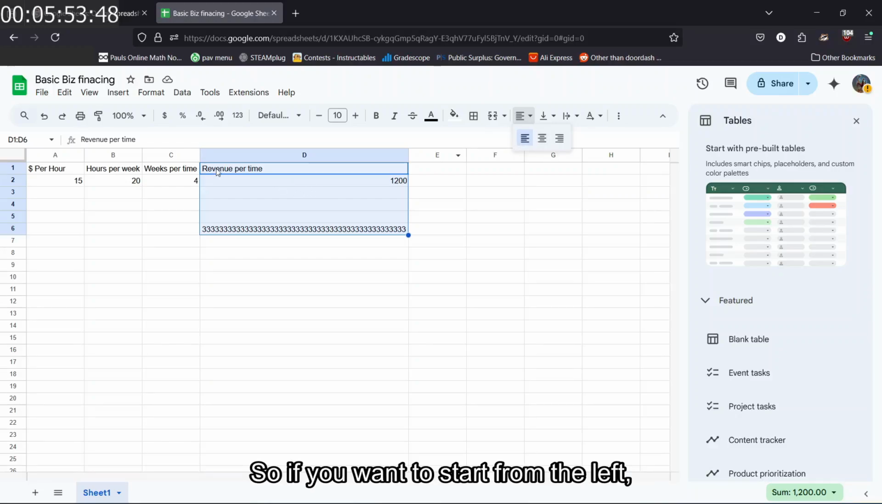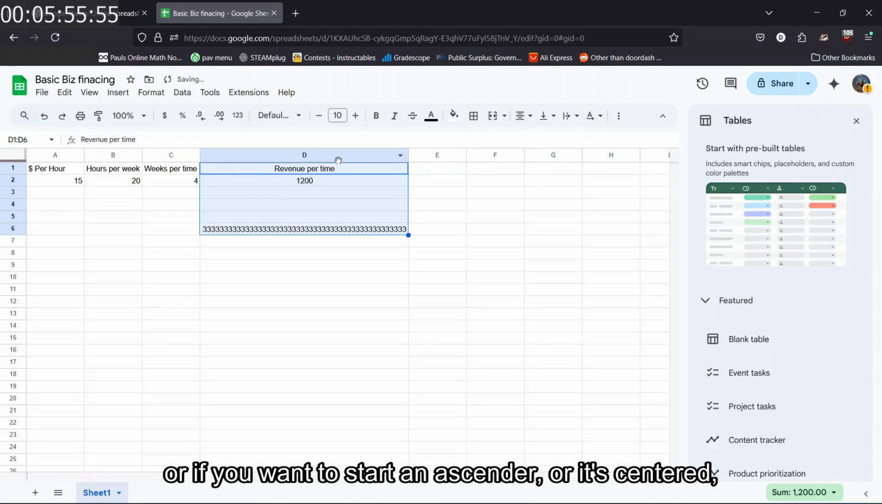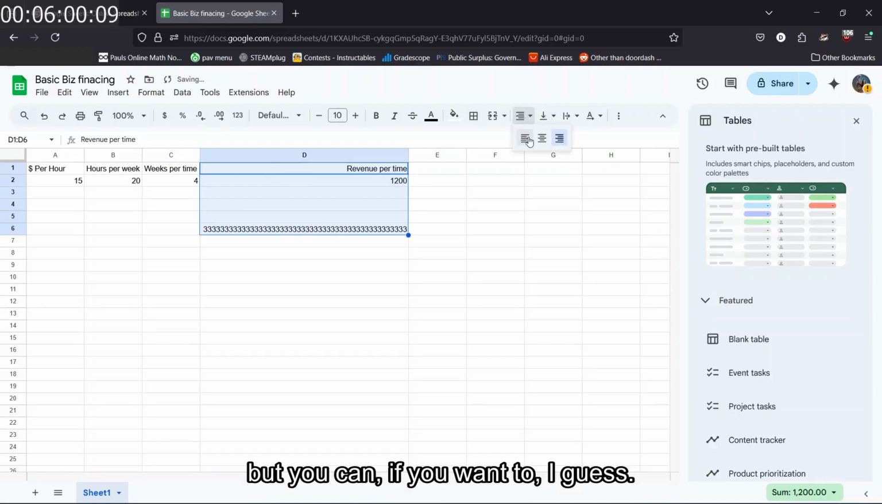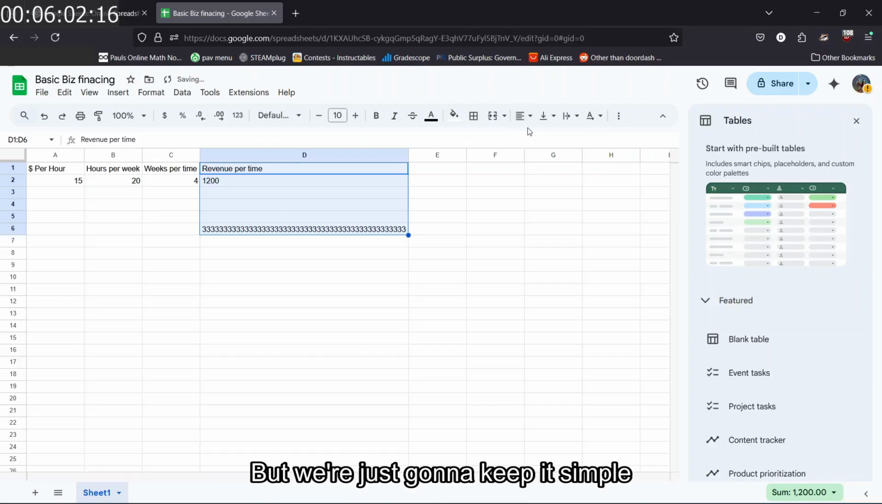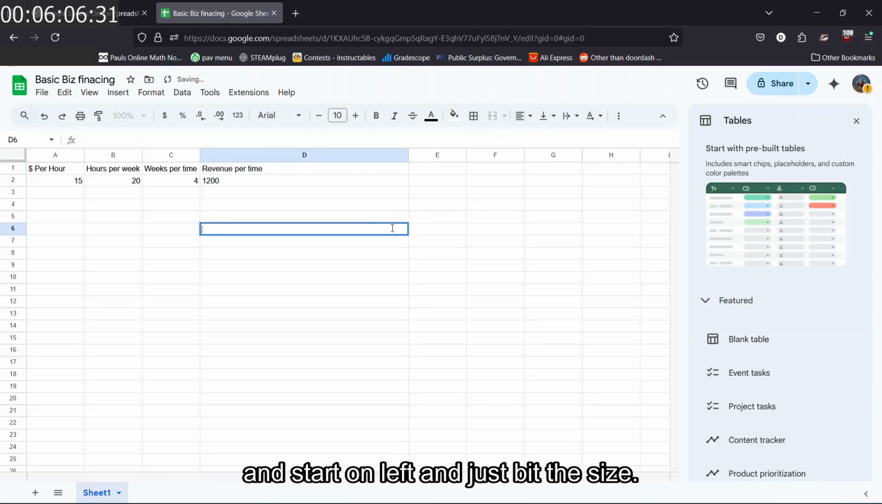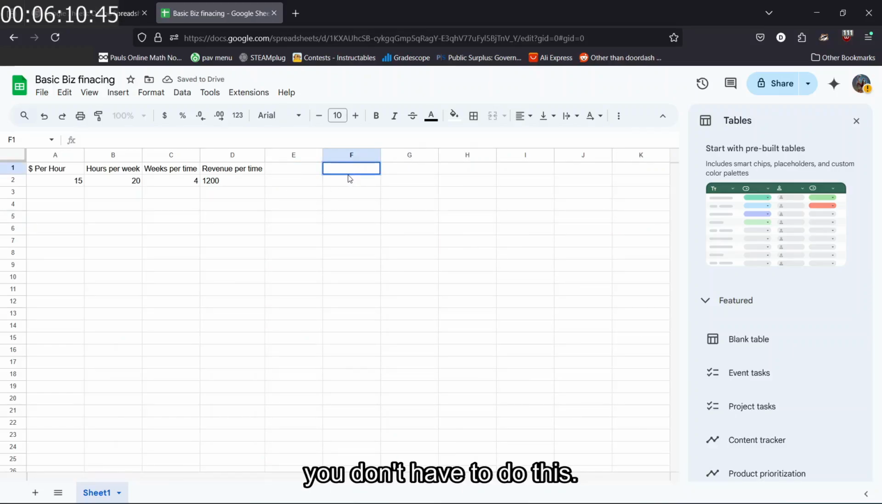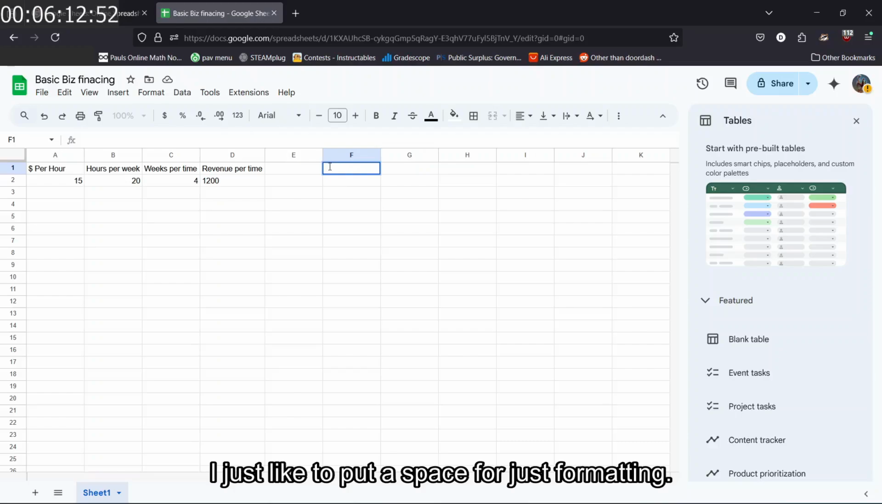So if you want to start from the left, like how it is currently, or if you want to start in the center, where it's centered, or even start on the right. I've never seen someone start on the right, but hey, you can if you want to, I guess. But we're just going to keep it simple and start on left and just fit to size. Maybe I'll change my mind and we'll do center. We'll see. I'm just going to put a space in here. You don't have to do this. I just like to put a space for formatting. It looks nice. But now we're going to make our expenses column.